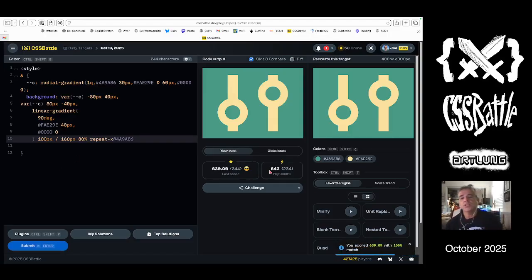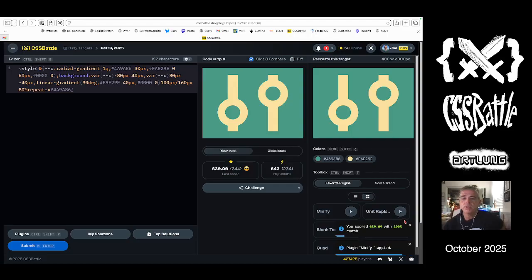I like that solution too. Let's minify and unit replace. And there's a few things there. I do need the 1Q because that background is, otherwise it could get an oval because it's adhering to the shape of the background in that case. Is that it? I think that's it. We submit for a final score. And is that slightly better score-wise? It's slightly better score-wise. Not a lot better, but a little better.